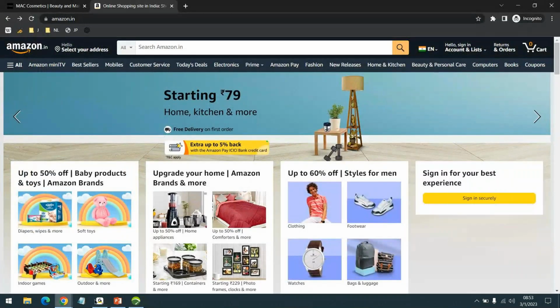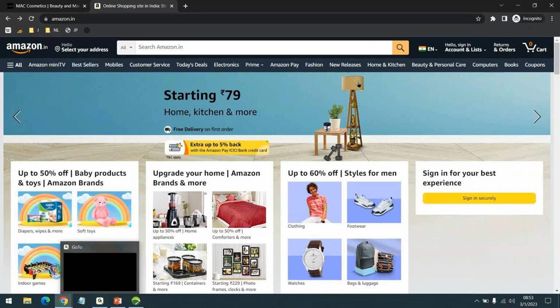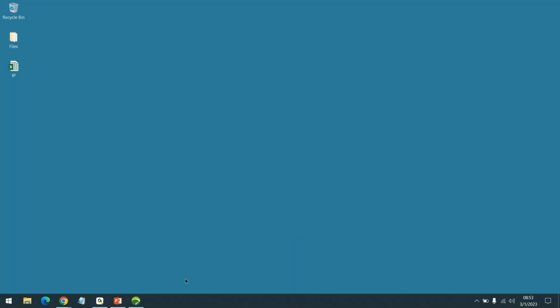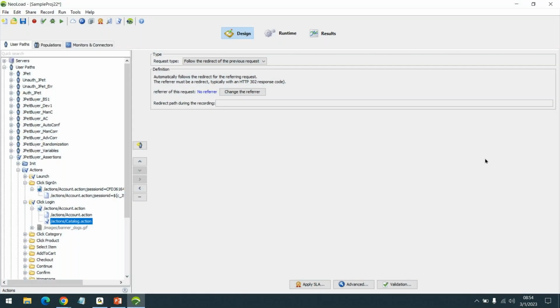Yes. So basically, currently I'm working with JMeter for the recording script as well as the API. And this is NeoLoad. I just want to know, what do you suggest, which tool is good?